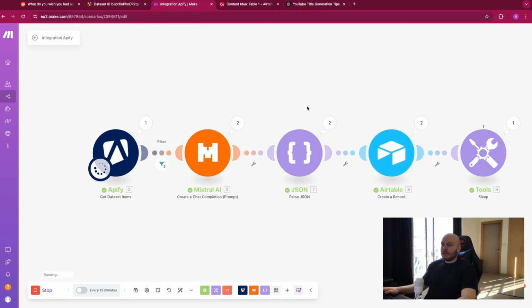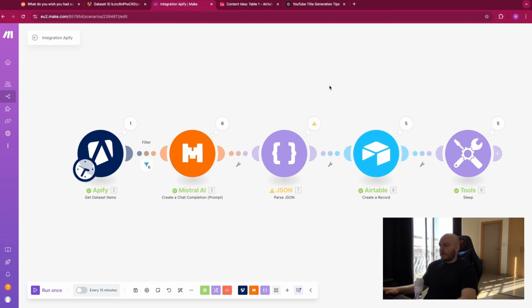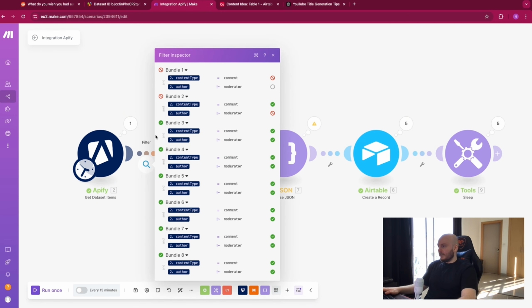So we'll wait for, I would say, five iterations. Let's wait a bit. 4 and 5. So I stopped it. I just want to see if the filter works. So yeah, you see, the first bundle was not a comment, so it blocked it. The second one was from a moderator, so it blocked it. And the next 6 were okay.